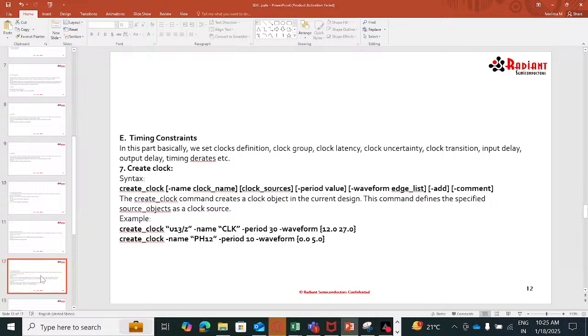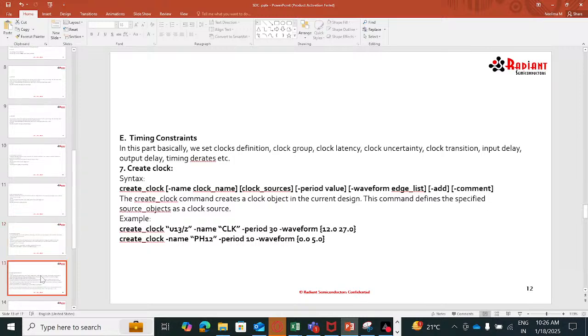So create clock, we define the clock name, we define the source of the clock, we define period, waveform, right? We can add multiple clocks for the same source, that is where we use the command -add. The create clock command creates a clock object in the current design. This command defines the specified source objects as a source clock. Okay, so create_clock u13/z -name clock -period 30 -waveform, create_clock -name ph12 -period 10 -waveform. Okay, so this is on the create clock.